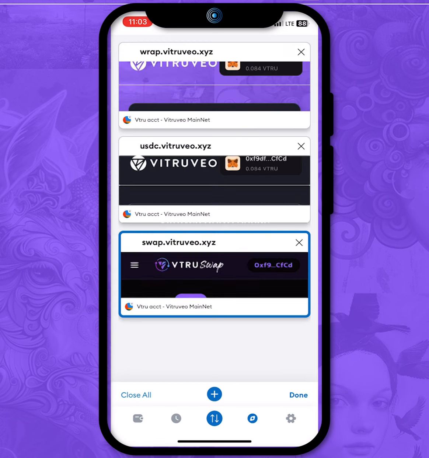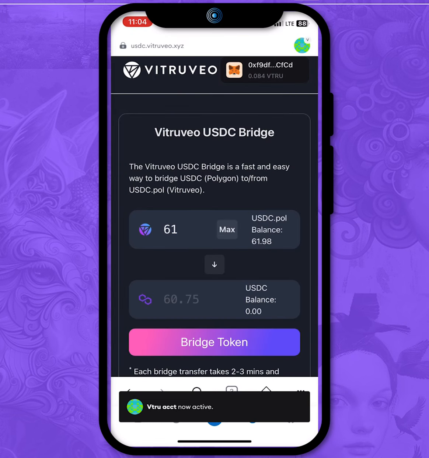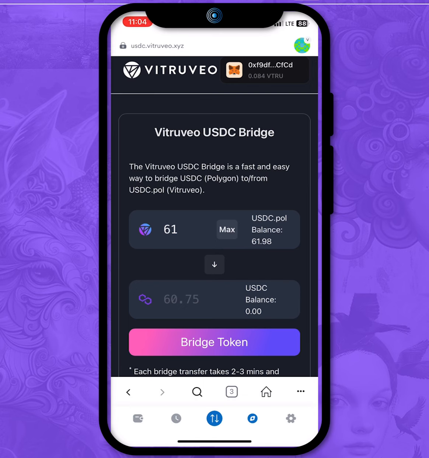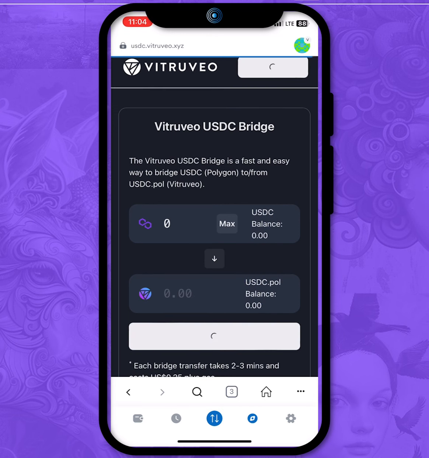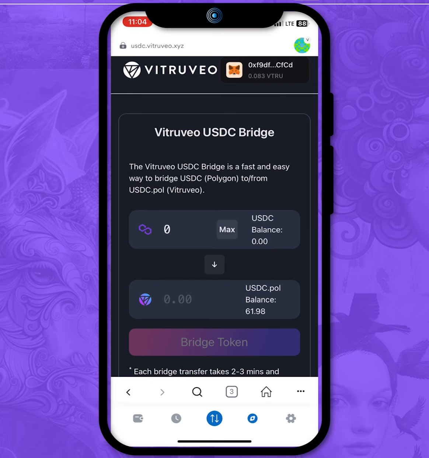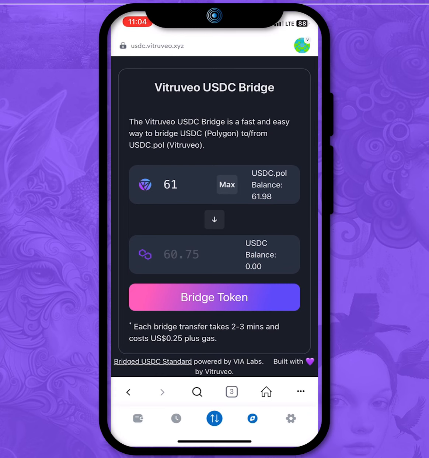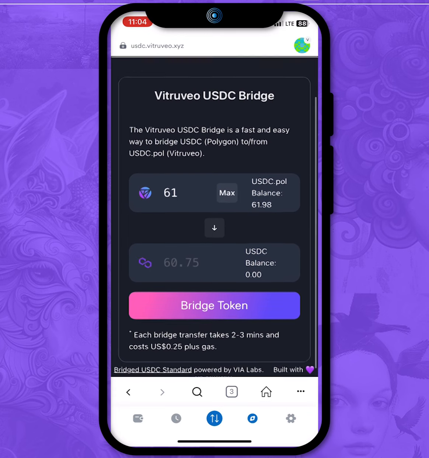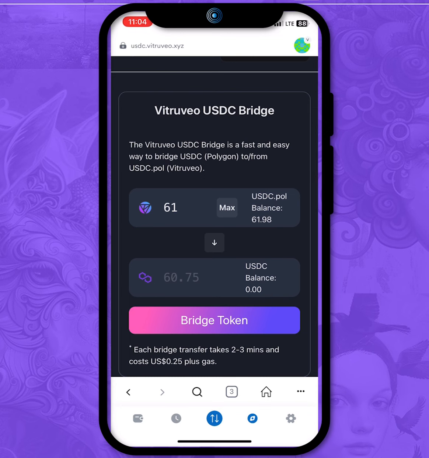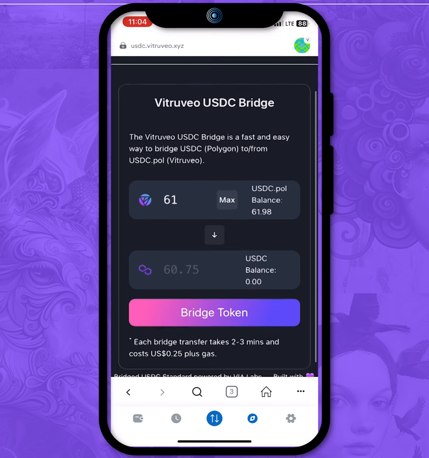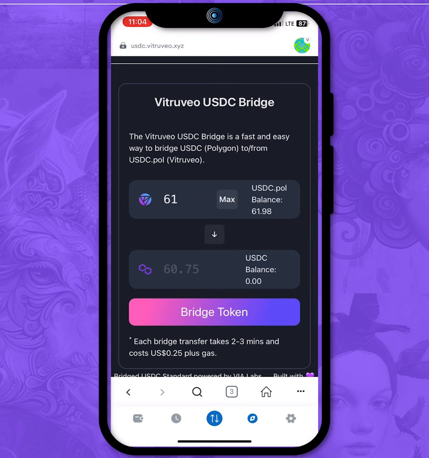Next, I have to go back again to my USDC.Vtru, the bridging part. So now I have to bridge from USD.pol to USDC. Let me just reload this tab again. Okay, and then I switch this. I want to withdraw everything, but remember you can only withdraw in whole numbers, 61, and it is going to collect a gas of about 0.25. That's why you have to do at least 1 less than it. But I think at 61.98 it should work since it's almost 62. So I don't need to make it 60 anymore. I hope so actually, but if it doesn't work, then I'll go back to make it 60.